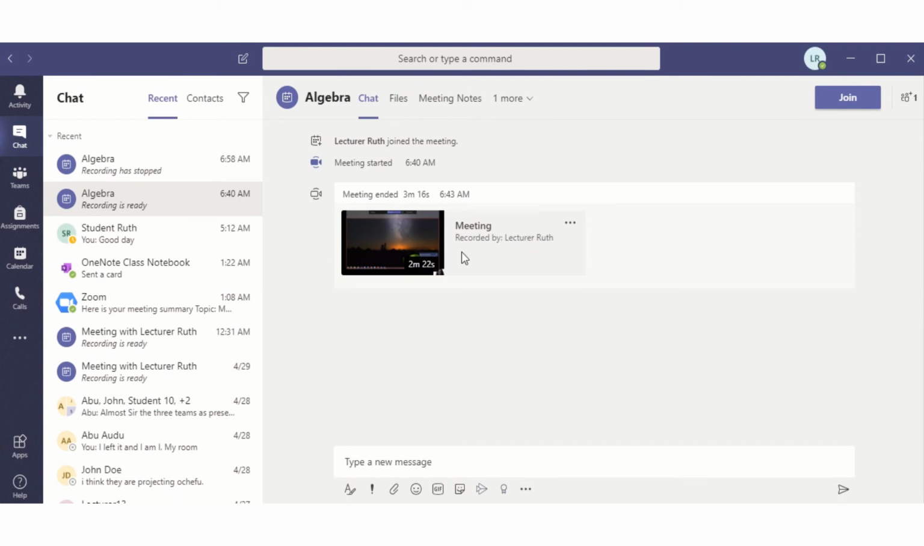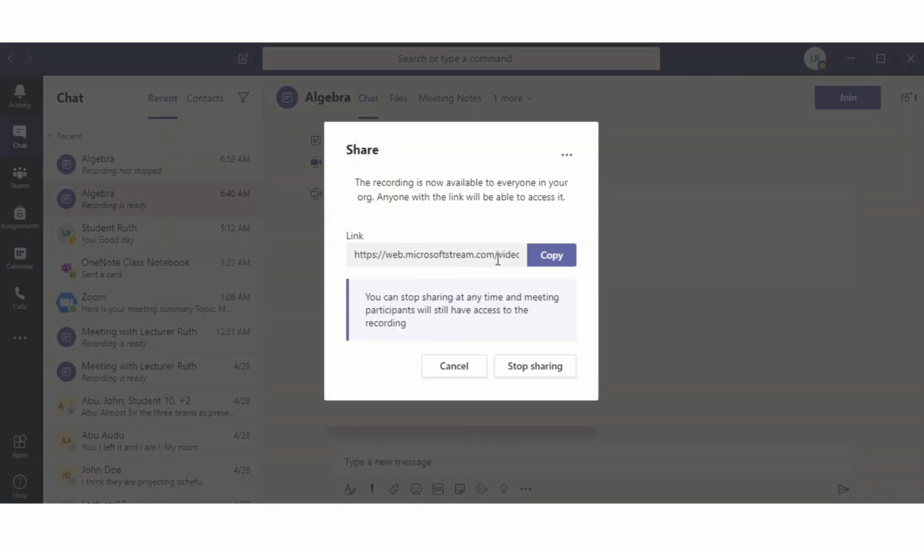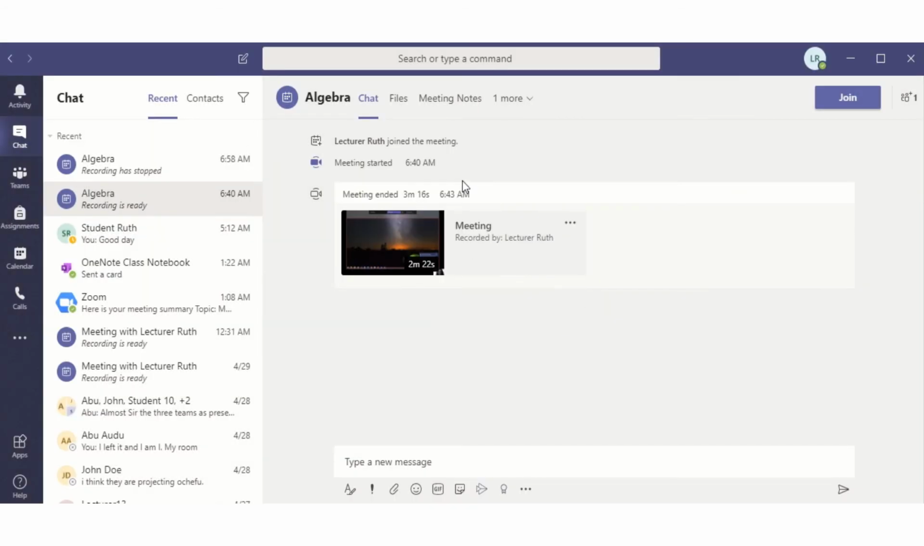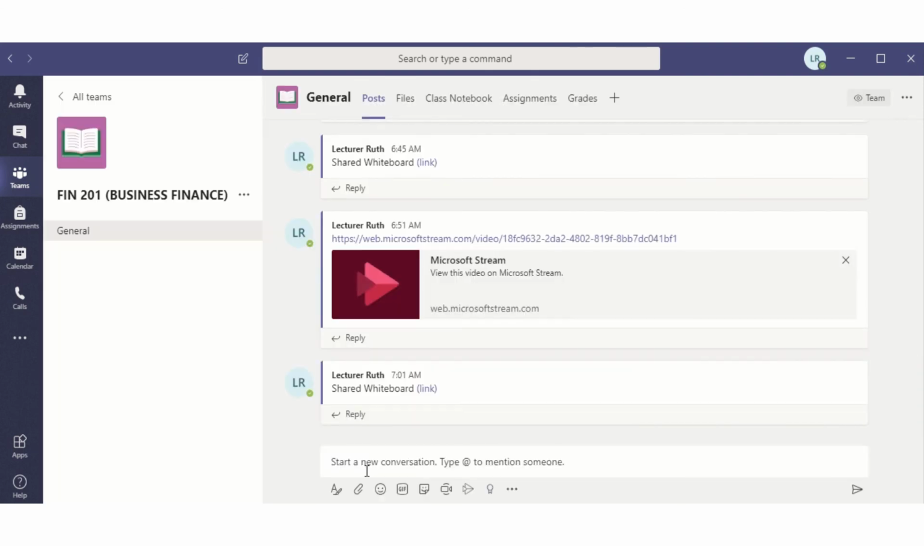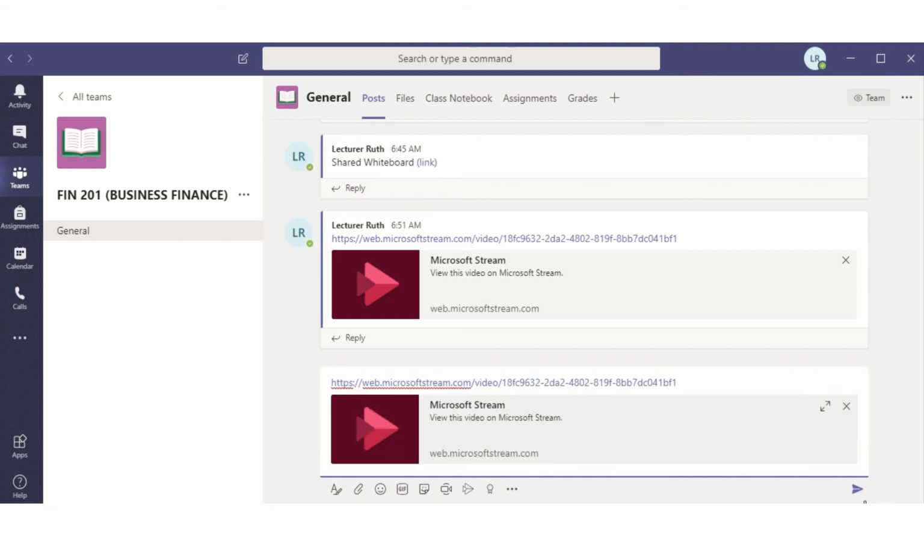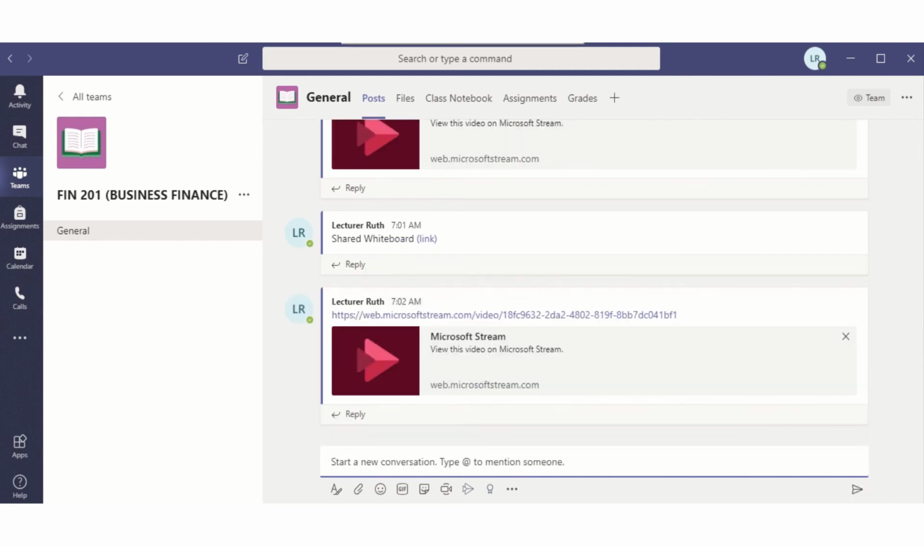Also, the meeting has been recorded and it's shown here. You can also click on more options, click on share, and then copy. Note that it's under your chat, so it has not been posted to your students yet. So you have to copy and then send it to the team that you want to post it to. Paste, and then they get the link there.